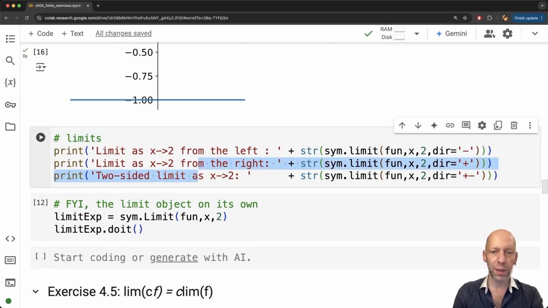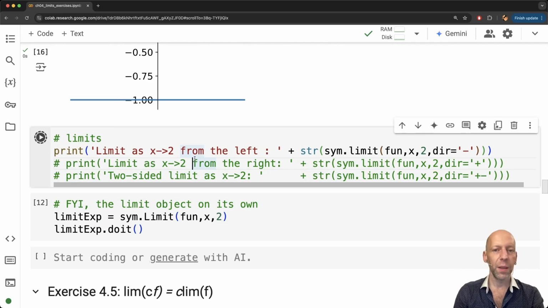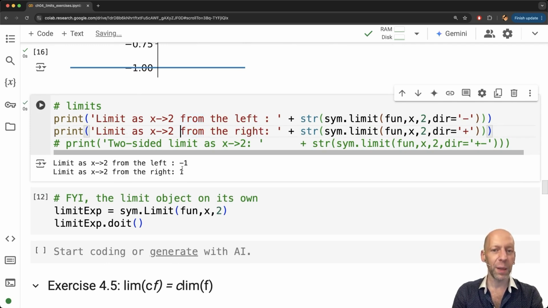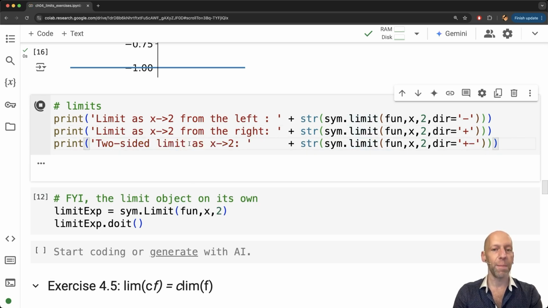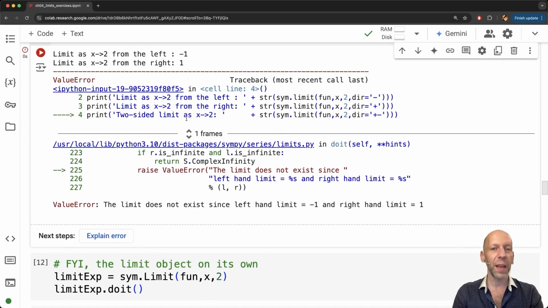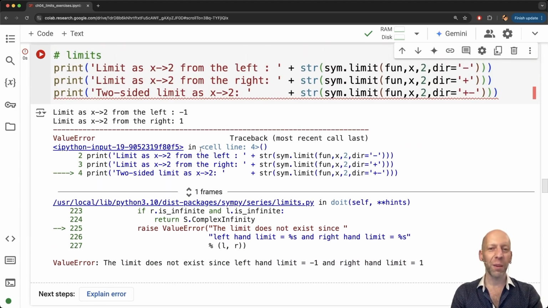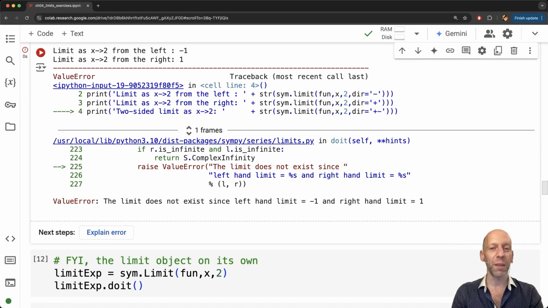I think I'll actually print these things out one at a time. So from the left, we see that the limit is -1. And now from the right, we see the limit is 1. So far, so good. Let's see what happens when we get to the two-sided limit. Now here, this is pretty interesting. We get an error message, and the error message tells us that the limit does not exist since the left hand and the right hand limits are not equal to each other. Great. This is a very nice, beautiful error message because it's highly informative. It tells us exactly what the problem is.